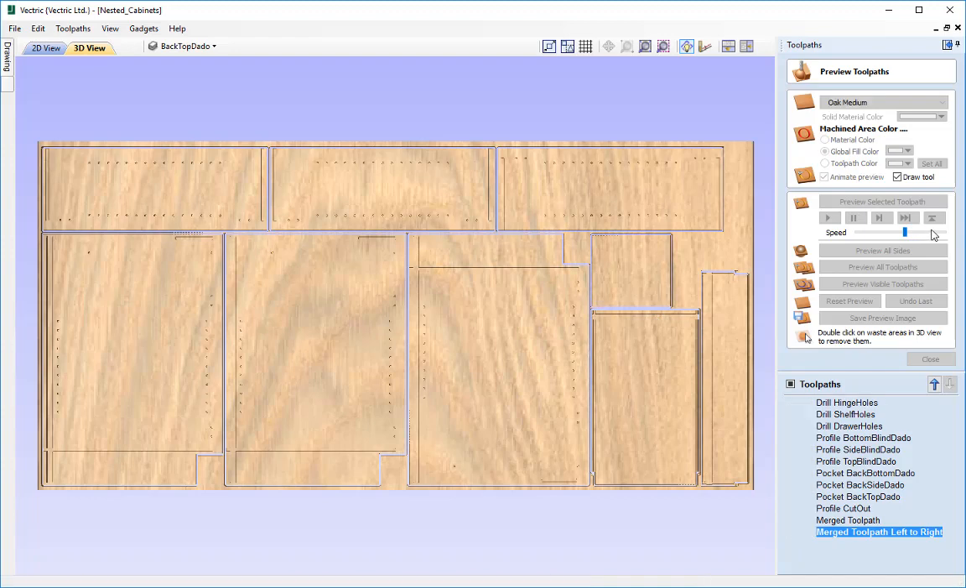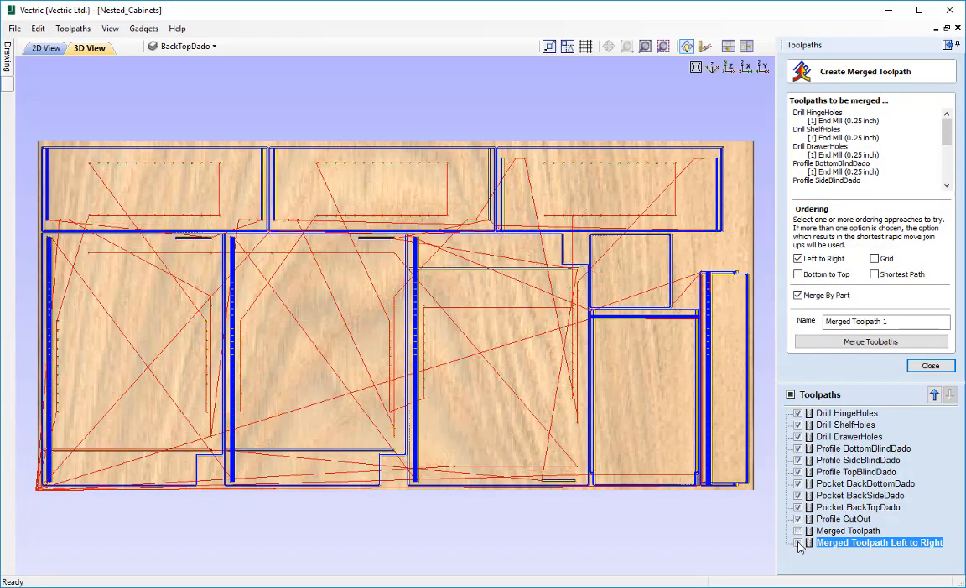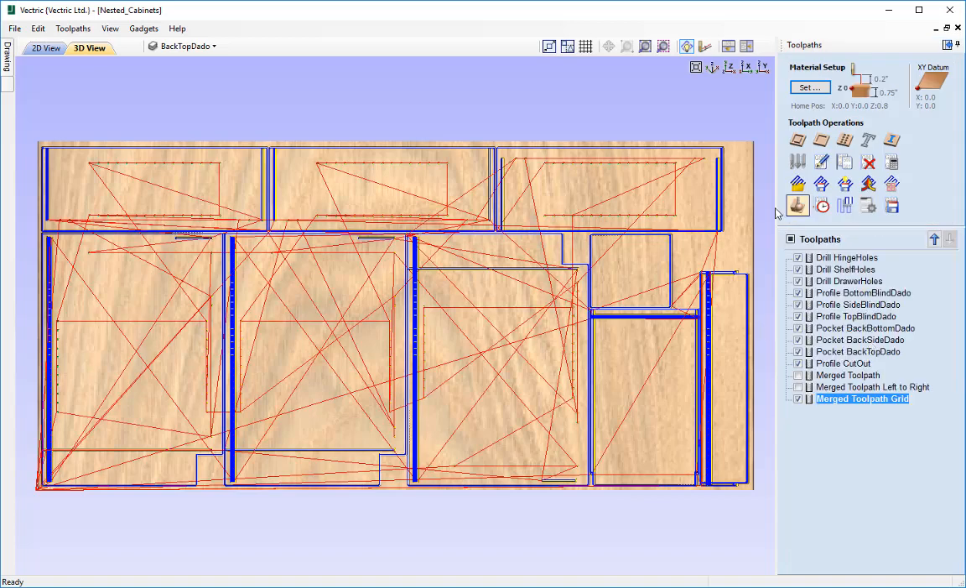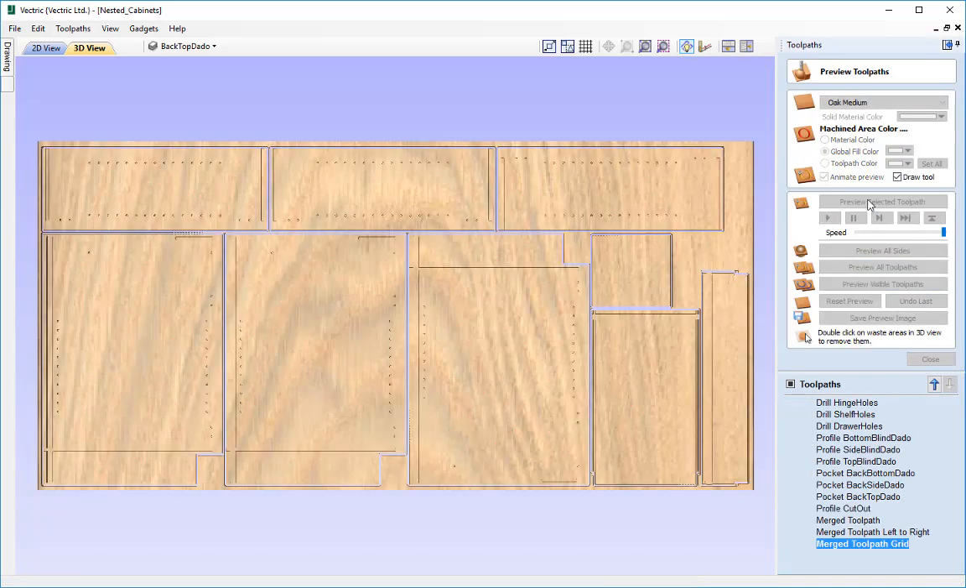Can just speed that up as well. And it's doing each of the parts all at once. So again, let's go and create the next one. Again, highlight all the toolpaths. Let's deselect those merged ones, and then we can do the grid style fashion next. And just call that grid, like so. And just go into preview toolpaths, reset, and preview.